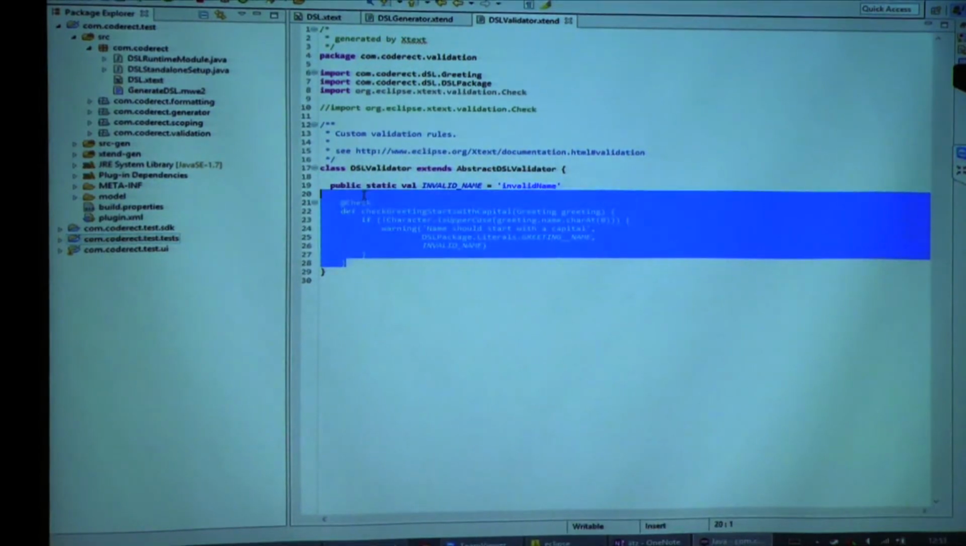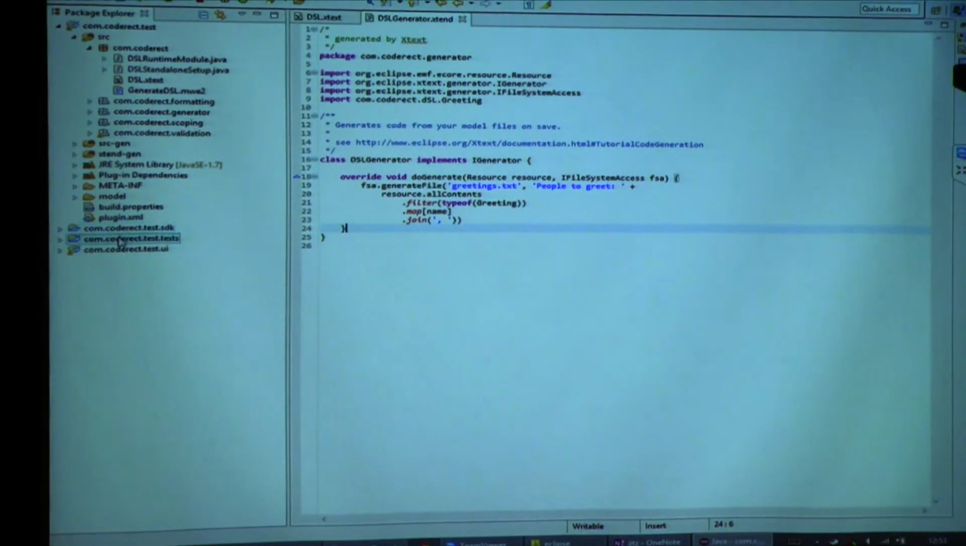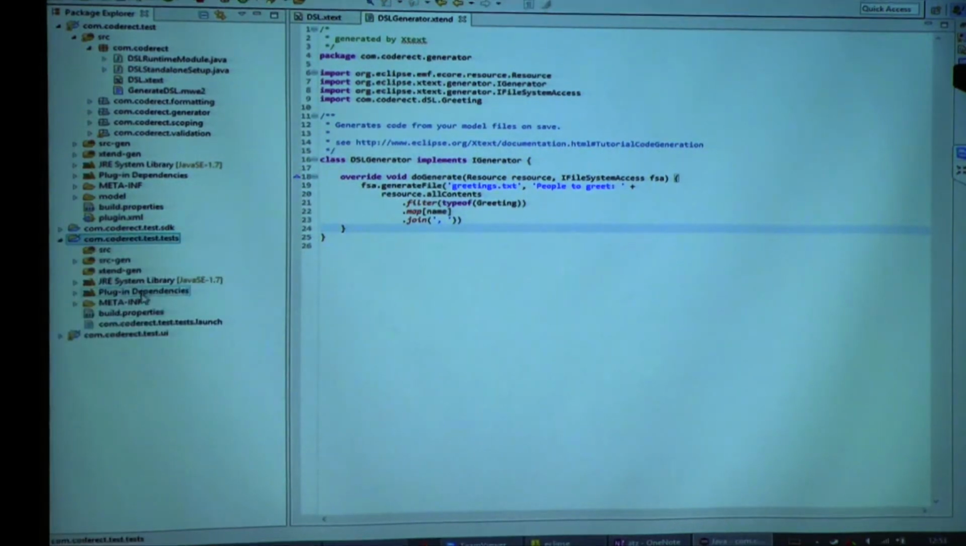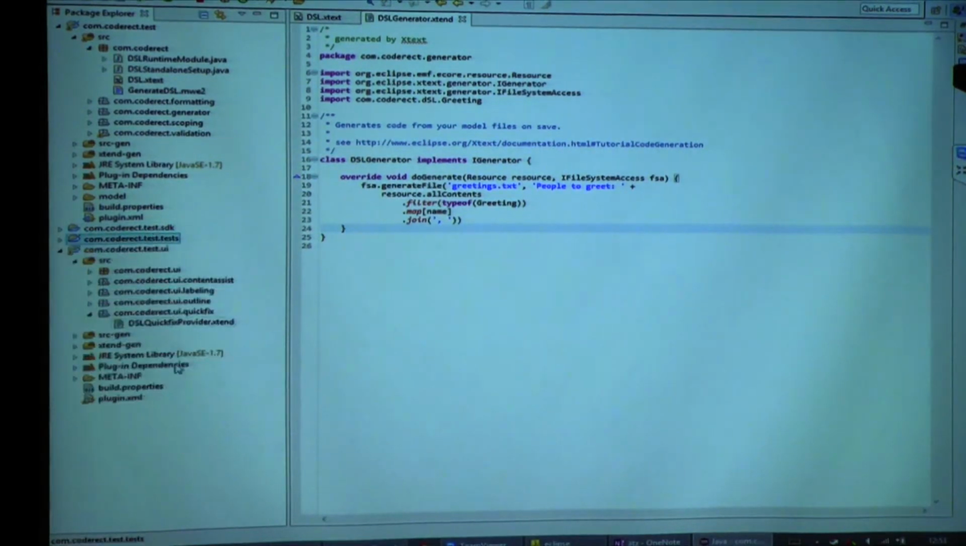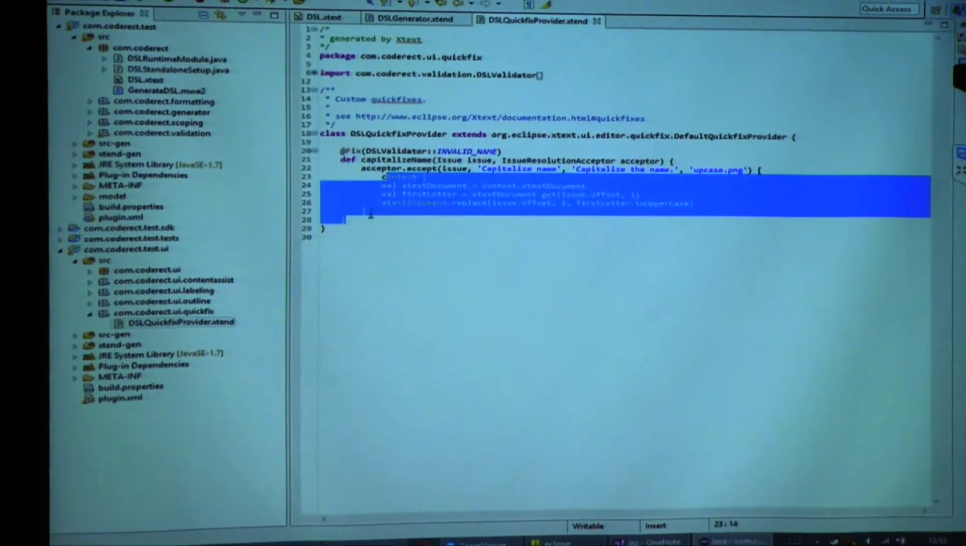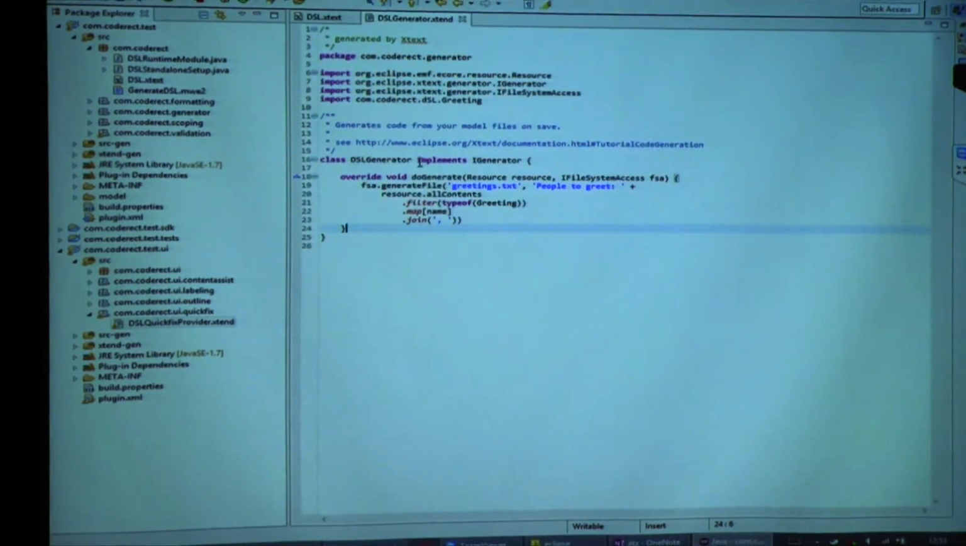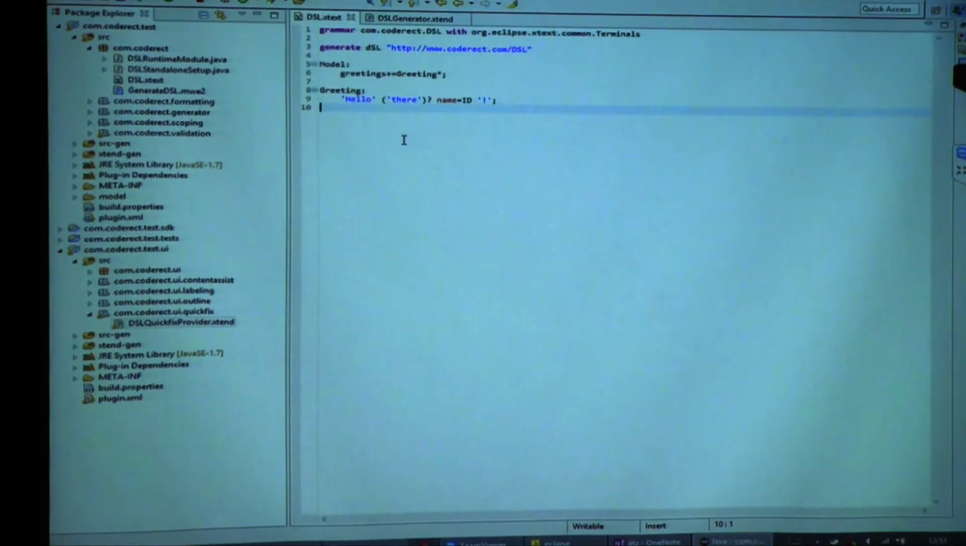So now let's just remove that. I'm going to clean it a little bit. That's the validator. I also want to clean the quick fix, because what I want to do now is work with my own domain-specific language. I want to create my own one for a second, so I'm removing that. We'll be leaving that for a second. So what can we do with grammar?